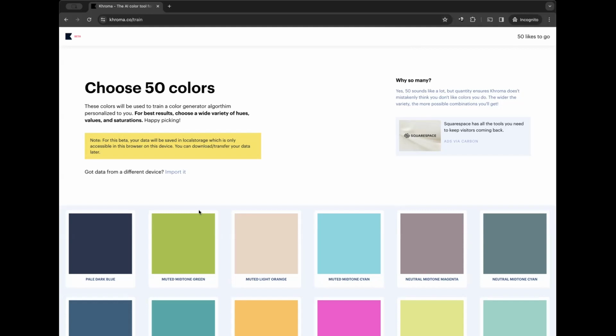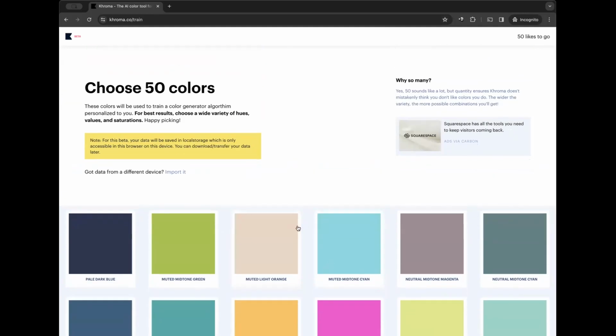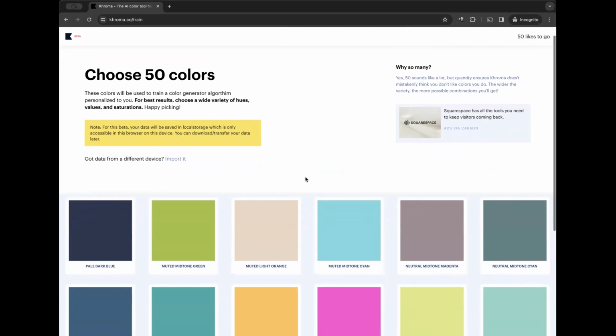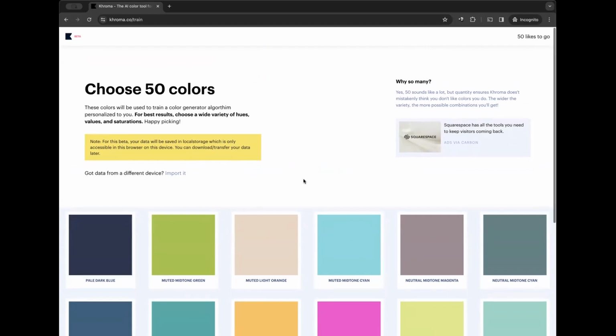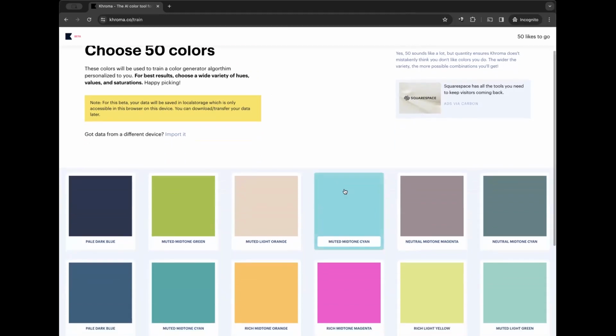When you open Chroma, I'm sure you will see an interface like this. Also, guys, please, if you are seeing something different from what is on my screen, feel free to put it in the chat and call my attention to it, and I will go. So the first thing that you will do is it's going to tell you to choose 50 colors. And why you are doing that is you have to teach the AI the kind of colors that you want to use.